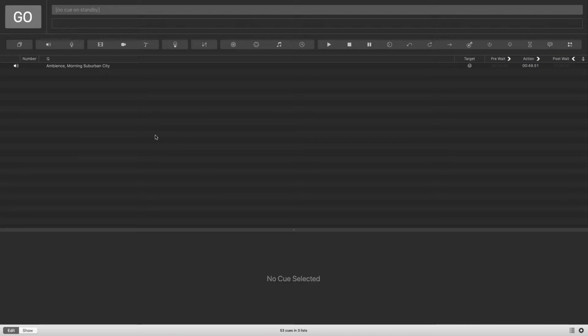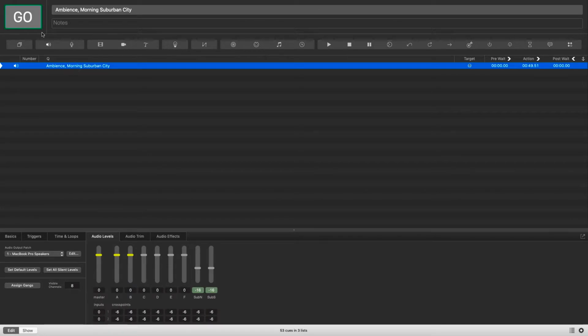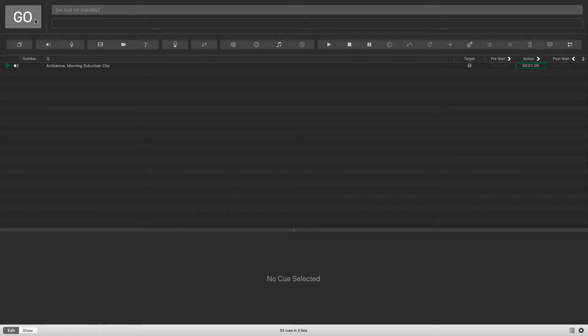You need to: 1. Have your audio file, 2. Start the cue at an inaudible volume, and 3. Raise the volume over time. So, here I have my workspace with an audio cue already created. If I select the file and hit go, it starts at full volume right out of the gate.